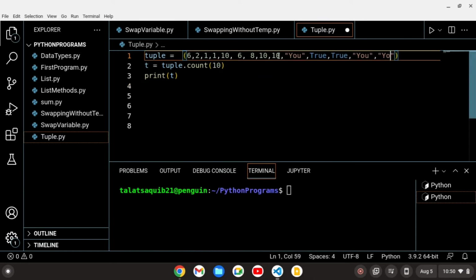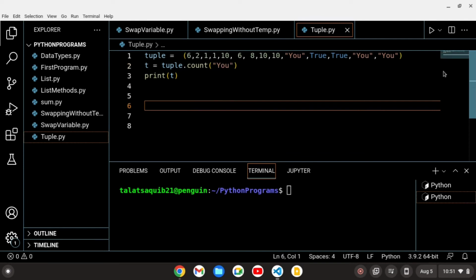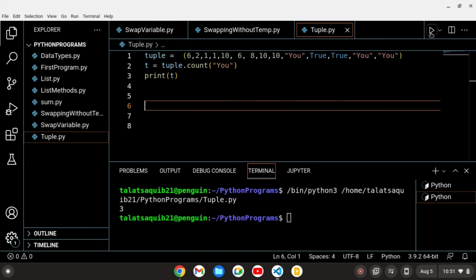Okay, so we can apply it with different data types like bool or string. So let's run it. Here it is showing 3 times u occurs in this tuple. Okay, if you have any query, then you can ask me in the comment section below.